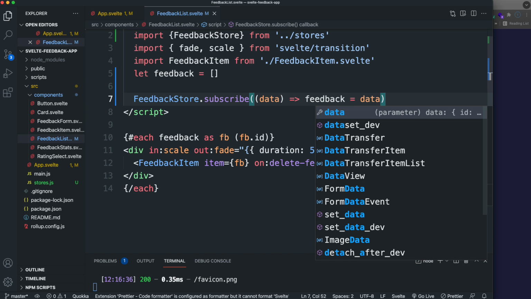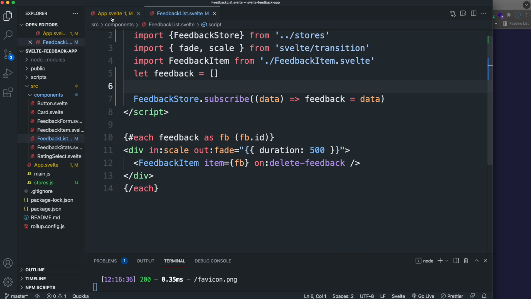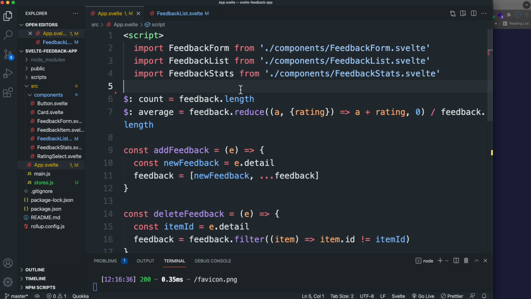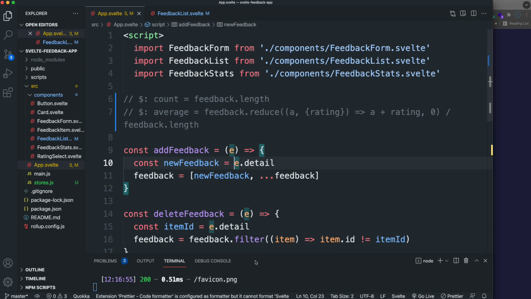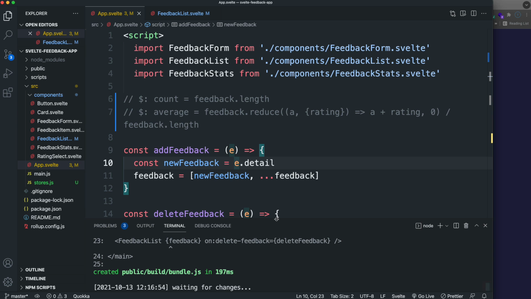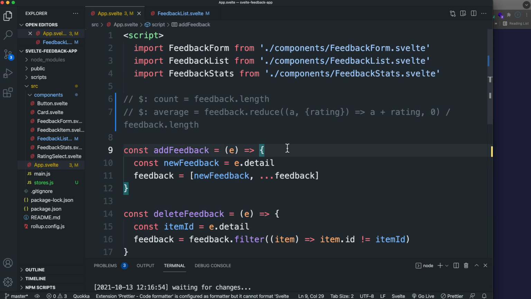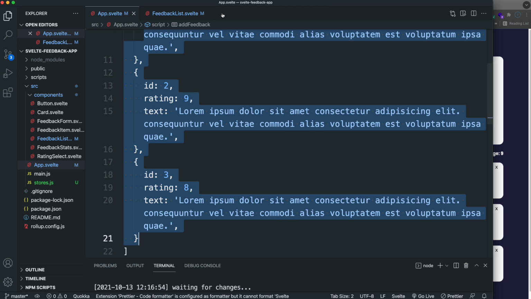All right, now this still isn't going to show because, maybe I should put that array back here just for now, because count and average are looking for feedback and it doesn't have it. You know what I'm going to do for now is I'm going to put the array back just for now because other things are breaking because I got rid of it.